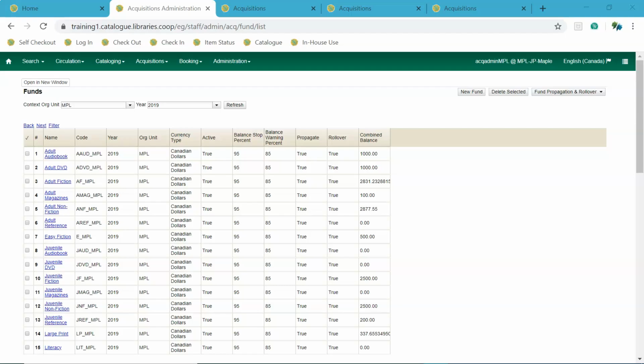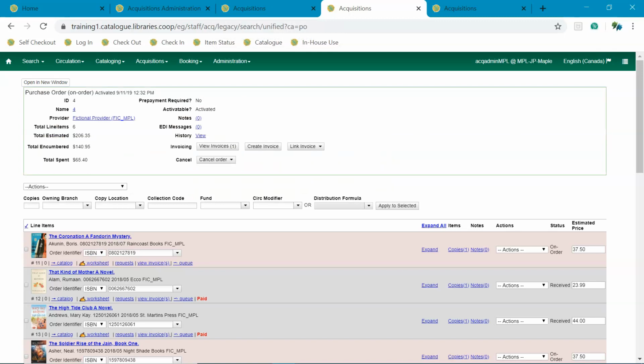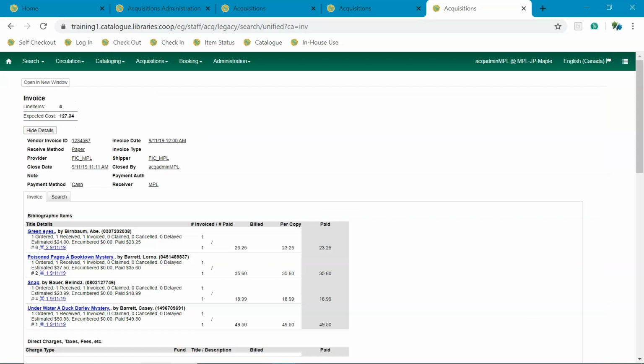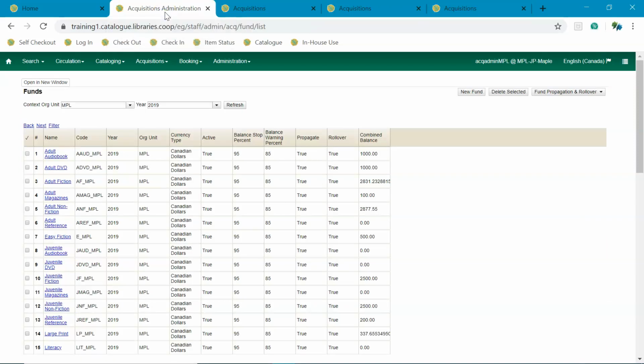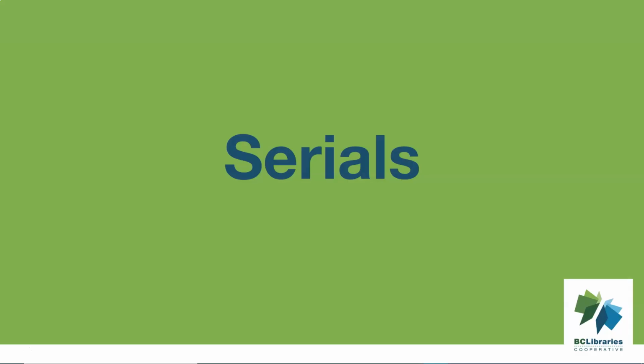Evergreen has an extensive acquisitions module allowing libraries to track their spending, create selection lists, create purchase orders that can be sent to vendors via EDI, and create invoices or receive invoices from vendors via EDI. At the end of the library's fiscal year, staff can run year-end closeout to close out their old funds, move remaining encumbrances forward, and create funds for their next fiscal year.